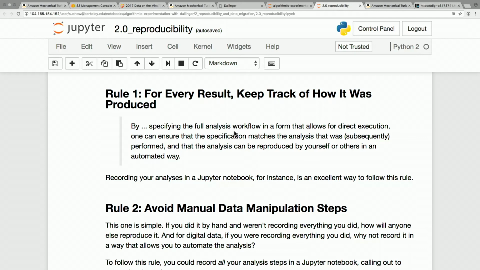Rule number one of computational reproducibility for analyses is, for every result, keep track of how it was produced. I think a way to follow that rule was presented, which is to use a Jupyter notebook. That's a great way to keep track of how your results were produced, and it makes sense why you'd want to do that.